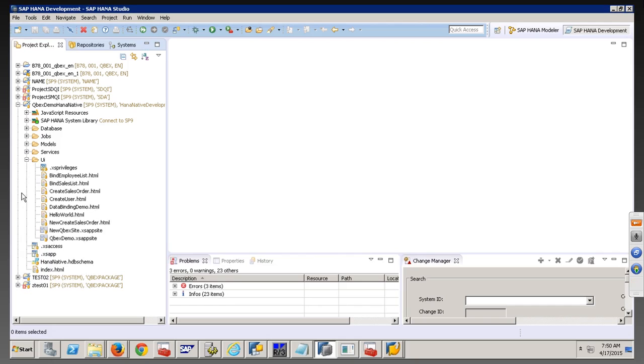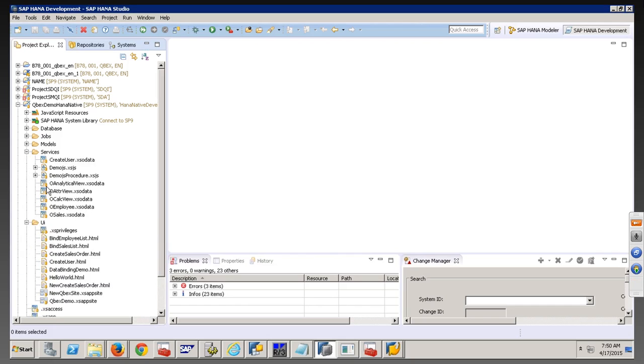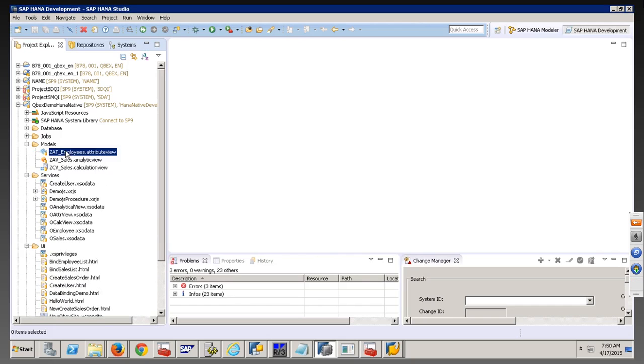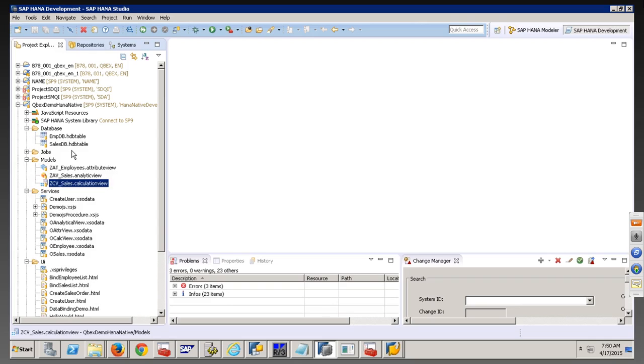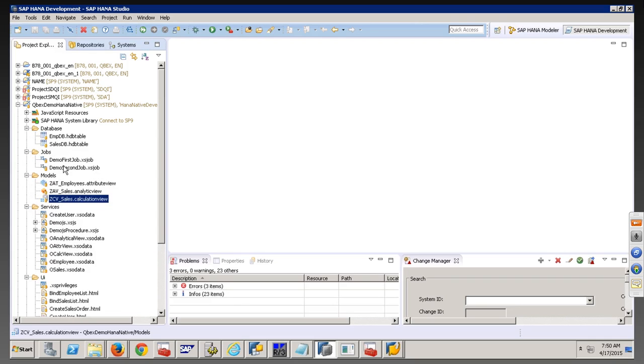How do you create UI5, OData services, or JavaScript? You can also create attribute views or analytic views from HANA native development. I can also create a database from HANA native development. And there are some jobs or something.